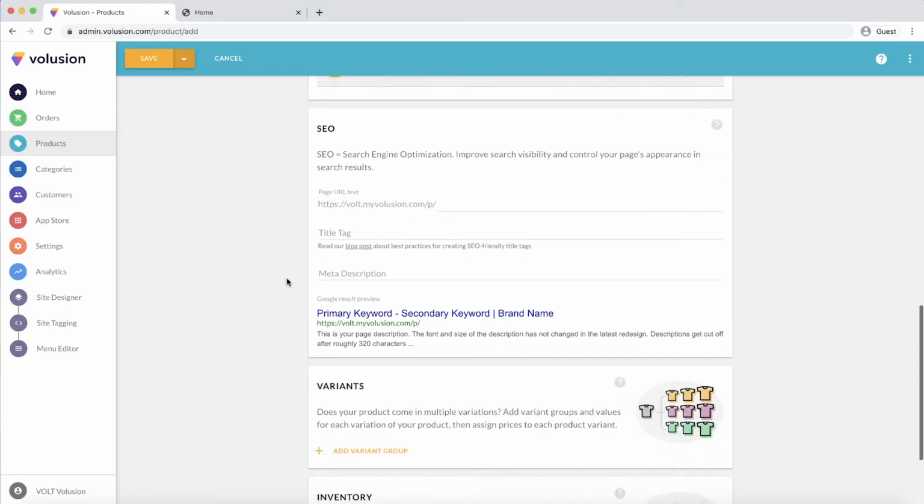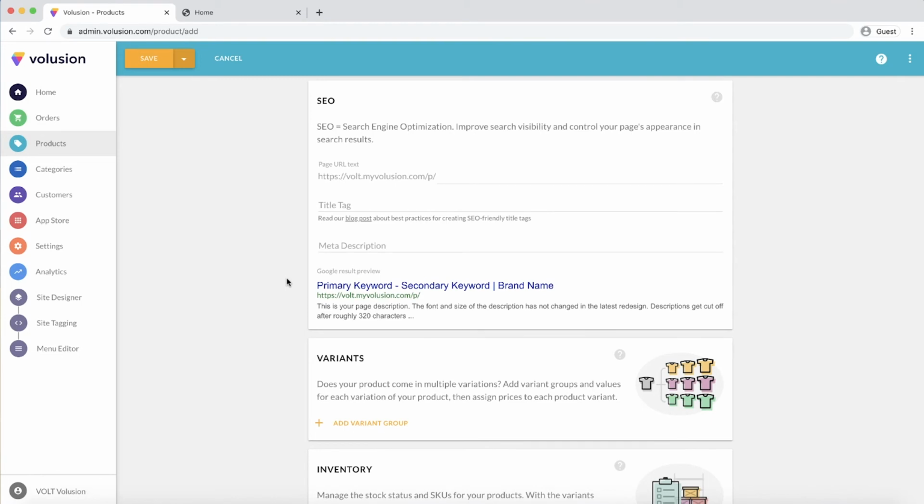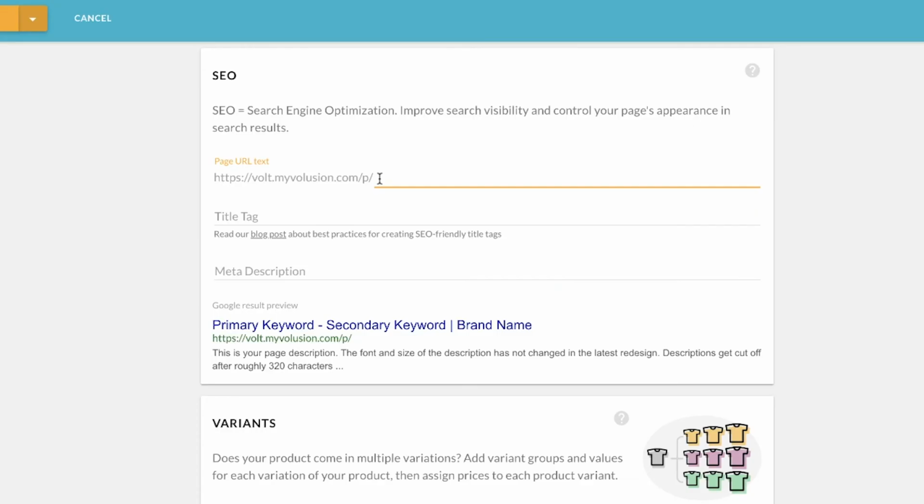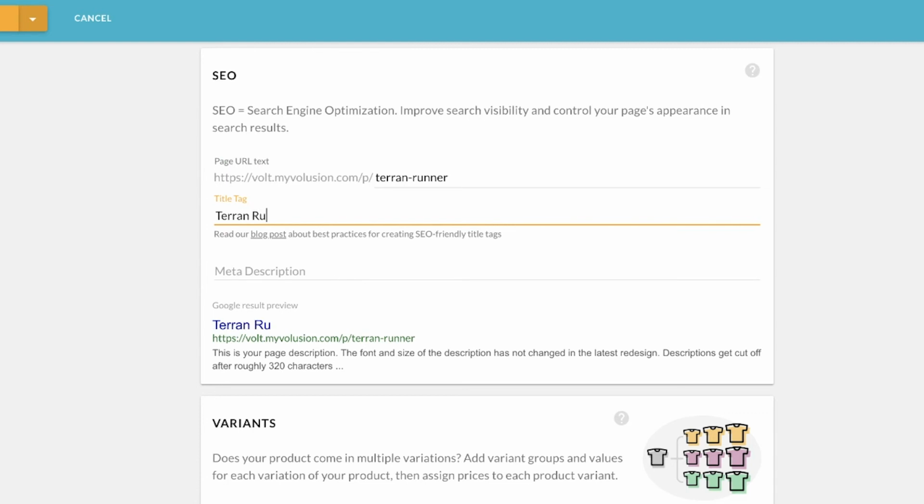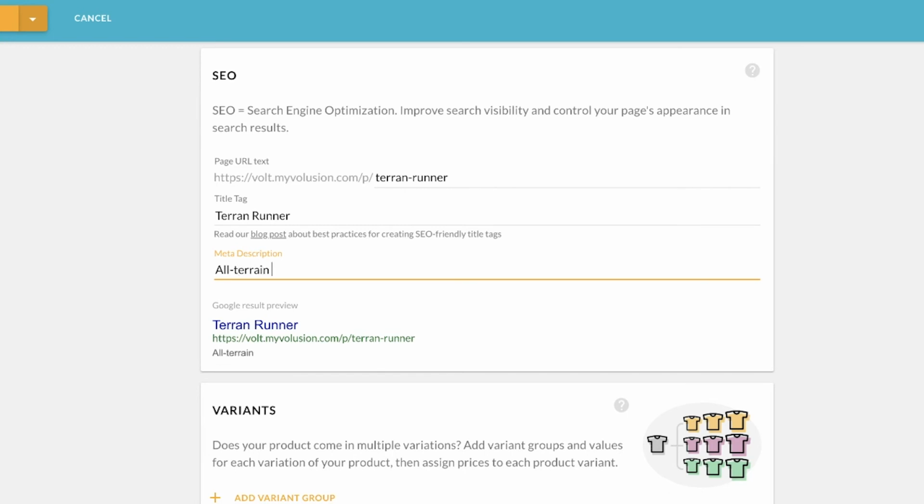And we'll keep going. Next is SEO. We're going to spend some time on SEO in another video. But this gives you some really quick and impactful actions that you can take for good SEO. Let's give it a custom URL. We'll call it Terran-Runner and a title tag of Terran Runner. And finally, a description. We'll call it all-terrain stability shoe.